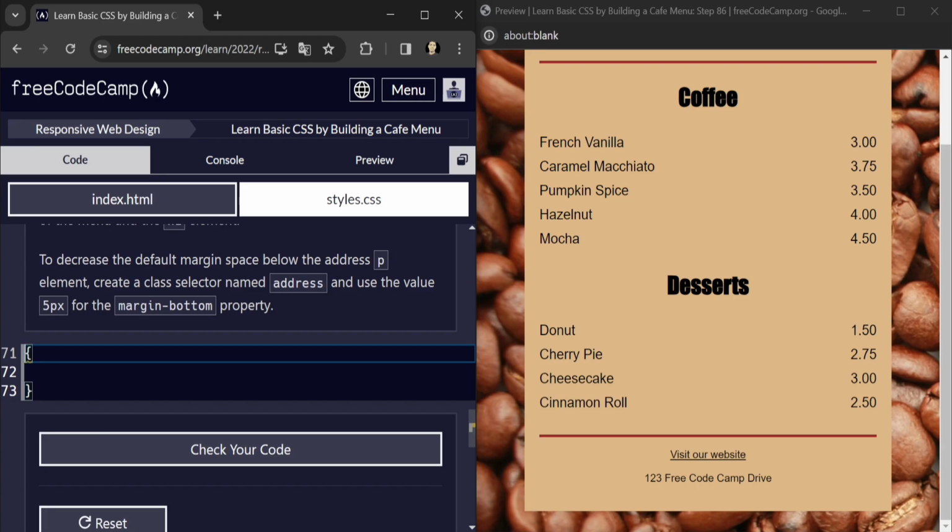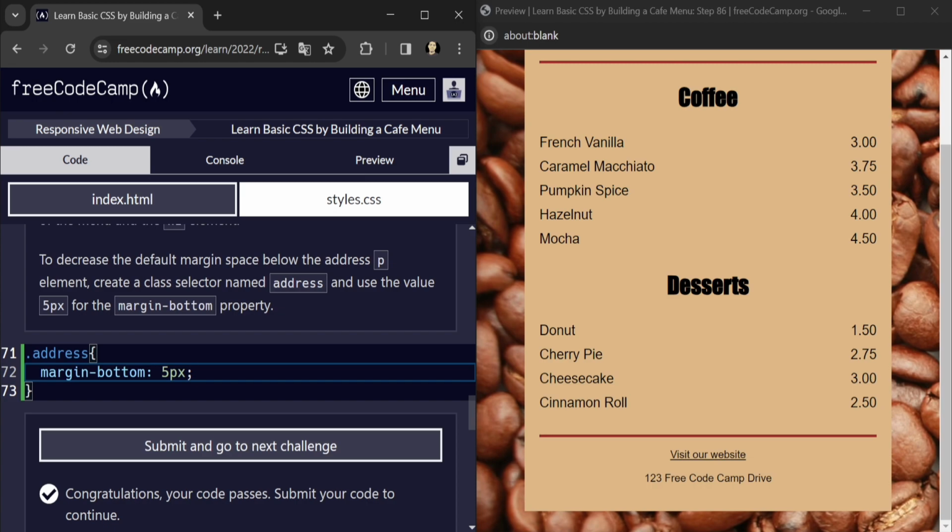Okay, they are trying to create a class selector address, right? So let's make a dot address. Inside that, let's create a margin bottom of 5 pixels. Okay, yeah, I think it's right. Yeah, it's right. So nothing is visible right now.